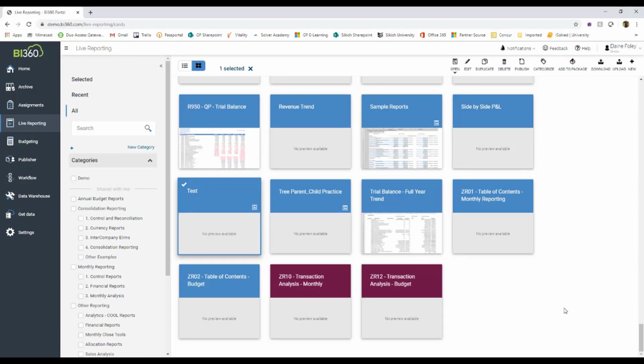Okay, so now we're looking here at our test report that we've created back in the portal. And I want you to notice a few things here. With this report selected, you'll see that there's a check mark in the upper left-hand corner, and there's also a blue border around it. That signifies that that report has been selected. And if you're ever going through all your reports and you're not sure how many you've selected, it does tell you at the top of your screen here how many you have selected.